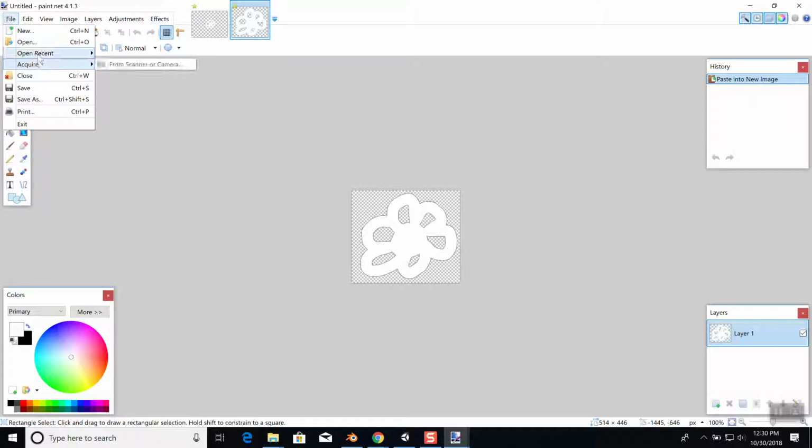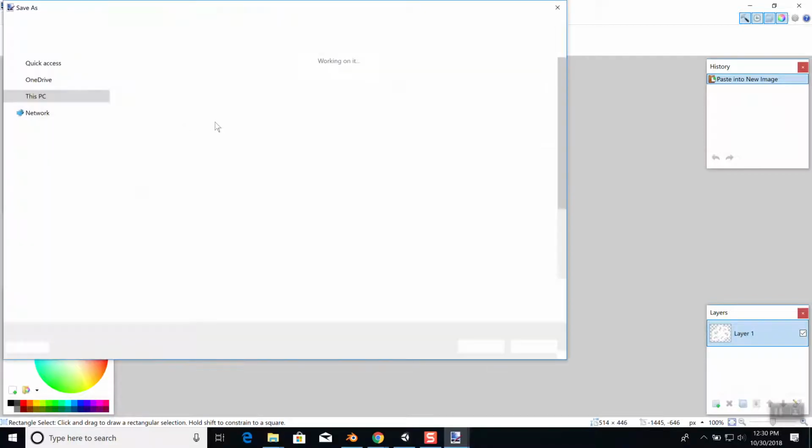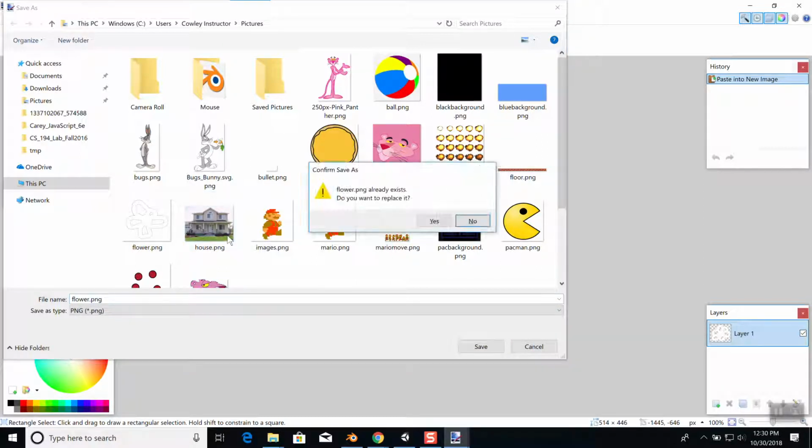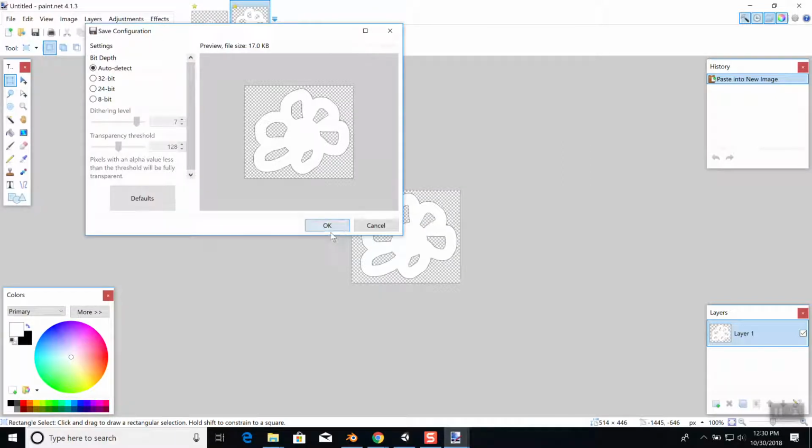Then I'll do a File, Save. And I'll save my pictures. And I'll call this Flower. I'll go ahead and call it Flower PNG. I got one, but the one I have is horrible. So, not that that one's good. And click Yes. And then click OK.